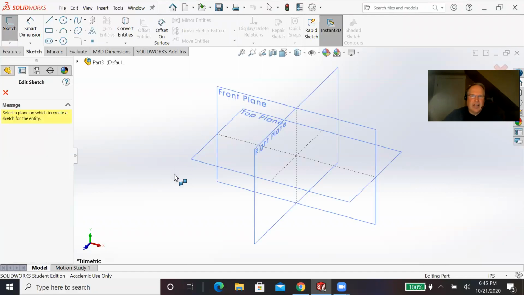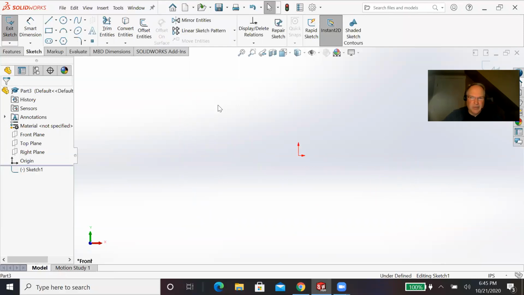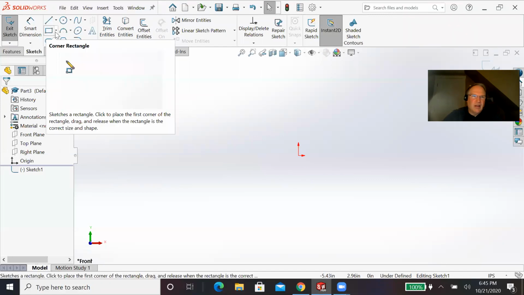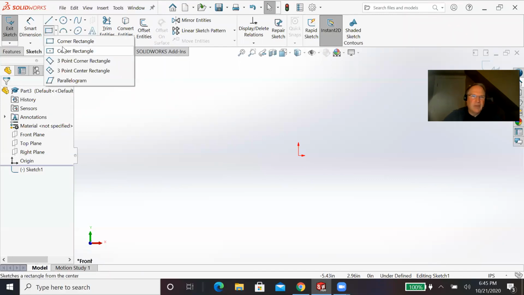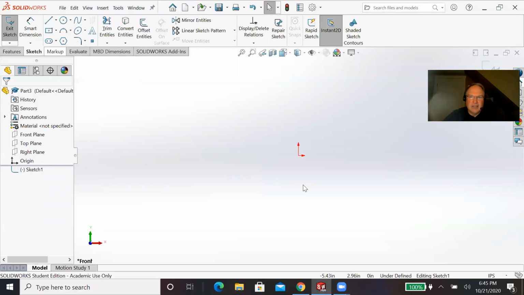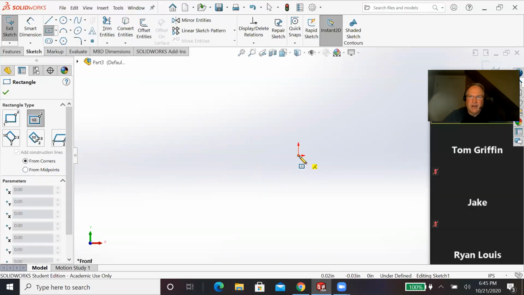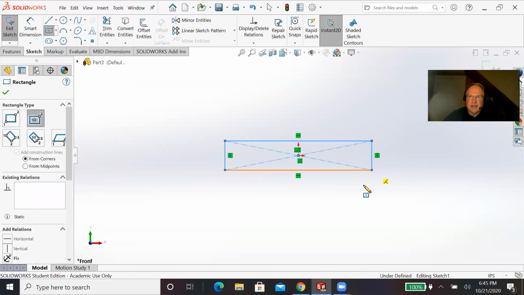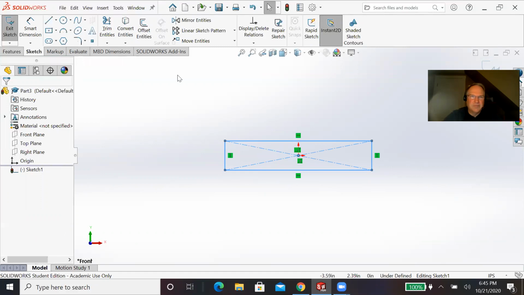So I'm going to start a sketch, and I'm going to start it from the front plane because I like my XY coordinates to be nice and even. You can do either a corner rectangle. I'm kind of prone to these center rectangles where you start right at the origin and it comes out from the center. Just a different way of building it. You could have done a corner. It works the same way. So I just did a rectangle.